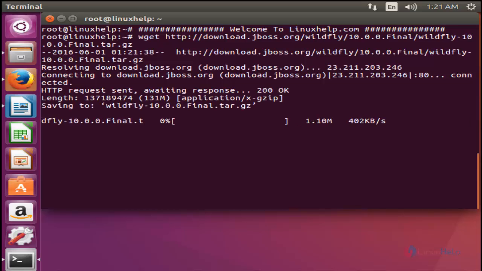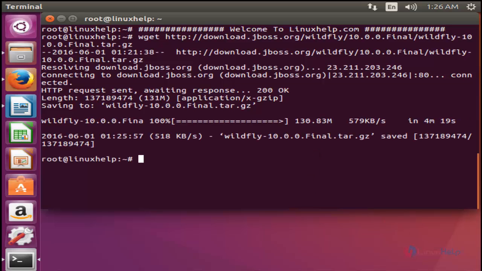Now the download process is starting. Okay, now the download process is completed. Now I am moving this downloaded file to the OPT directory. Just use the mv command, then the file name and then the directory. You just move that Wildfly tar file to the OPT directory. Just use the mv command and then hit enter.